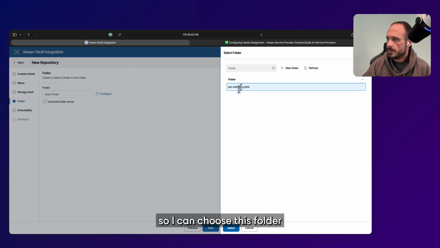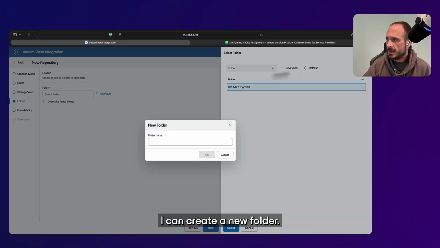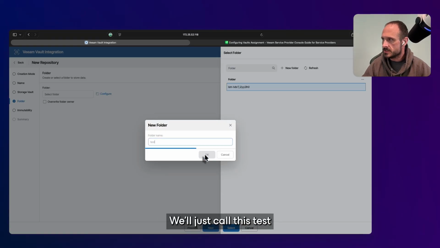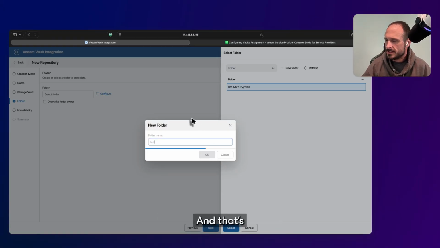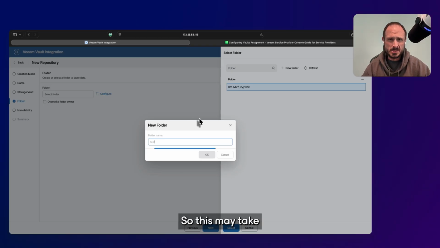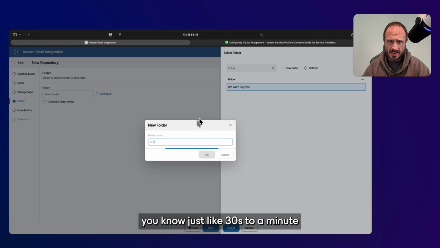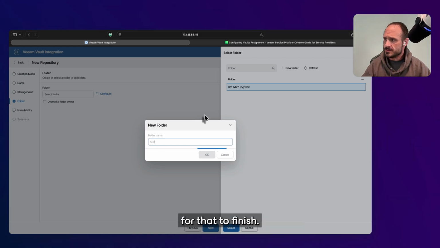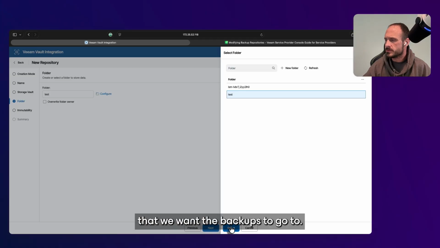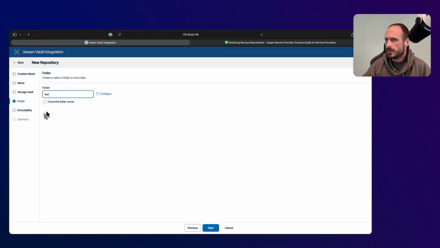All right, so I can choose this folder. I can create a new folder. Let's do that. We'll just call this test, right? And that's going to actually create the folder space inside of my repository. So this may take just like 30 seconds to a minute for that to finish. We will select the folder that we want the backups to go to. All right, and let's click Next.